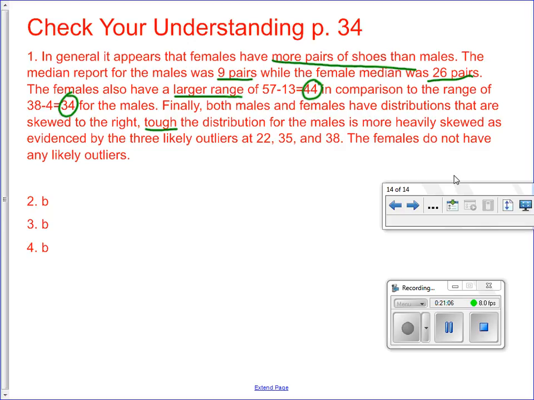And then the last 3 questions were multiple choice. They were all 3B. If you have questions about that, just make yourself a note, and we can chat about that tomorrow in class.